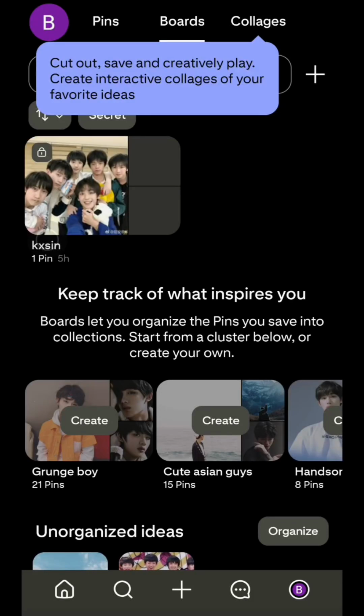In today's video, I'm going to show you how to edit and customize your Pinterest profile, including changing your photo, updating your bio, adding links, or even switching your profile to private or public. So let's get started. First, just open your Pinterest app on your phone, and then if you are not logged in yet, just go ahead and sign in using your Google account.